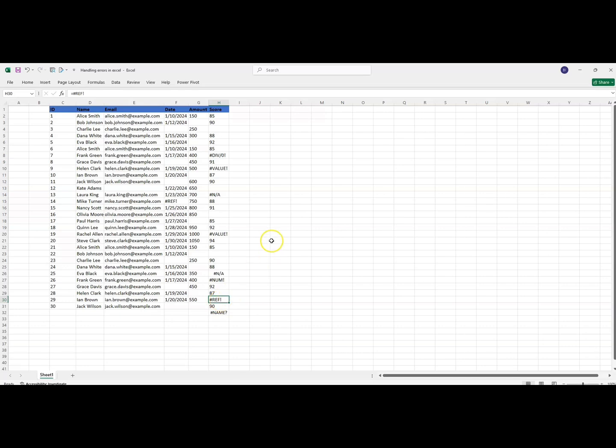Anytime you refer to a cell and that cell, or the row or column that cell is in, has been deleted, you get to see this REF error, because the formula that was copied from another cell to this cell is no longer valid or available. It has been deleted.